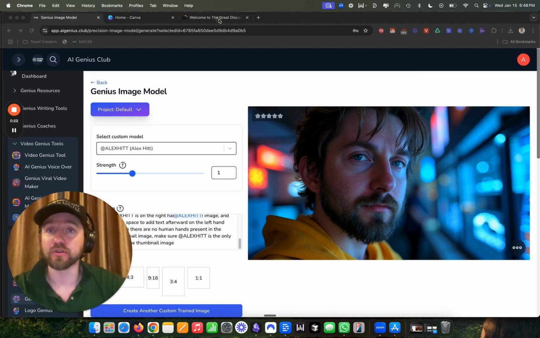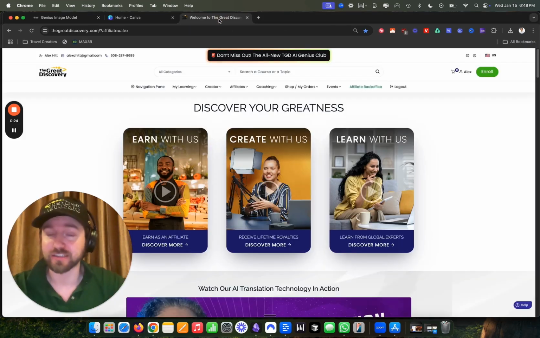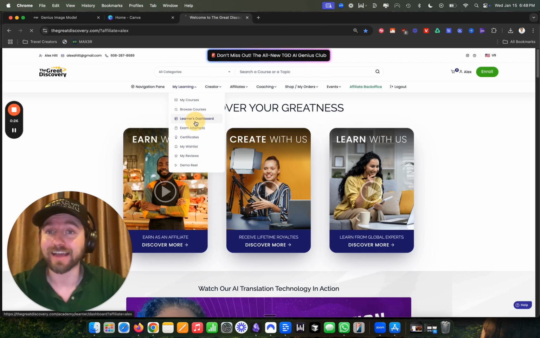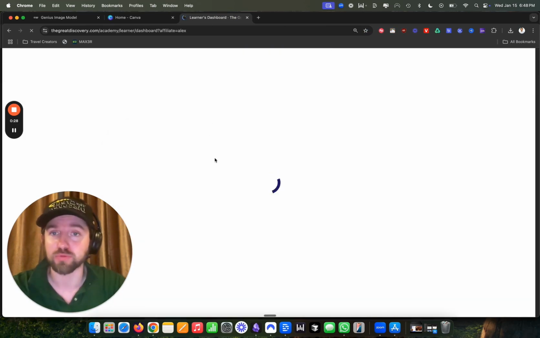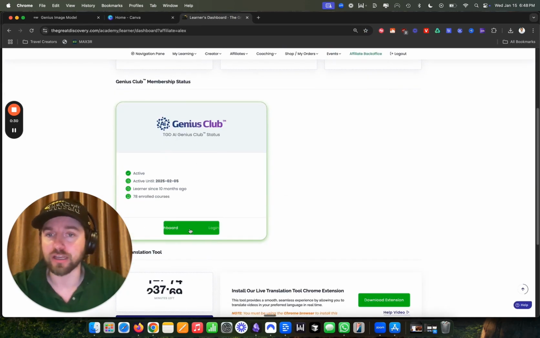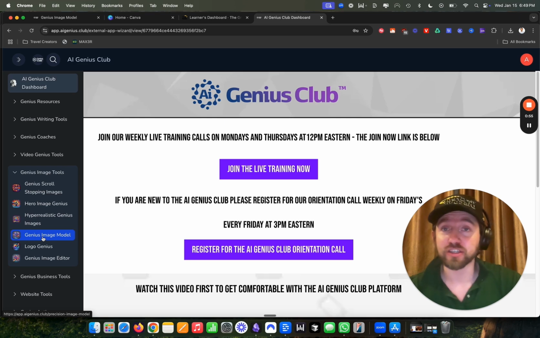So what I'm going to do is go to a platform called The Great Discovery, and I'm going to log into something called the AI Genius Club. So I'm going to my learner dashboard. From my learner dashboard, I can log into the AI Genius Club. Within the Genius Club, they have an app called the Genius Image Model.